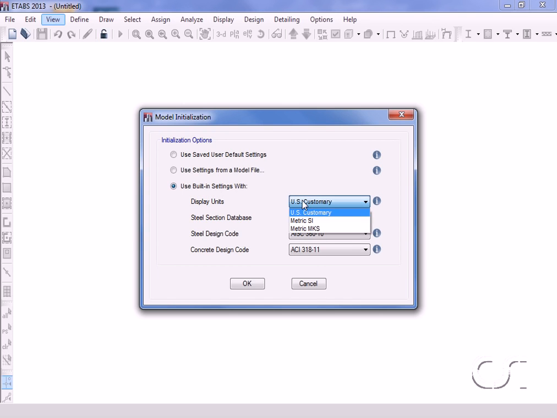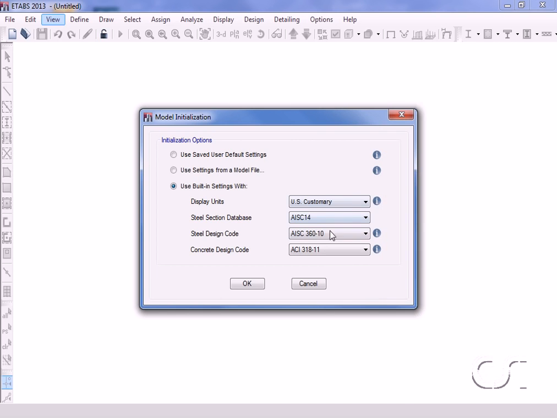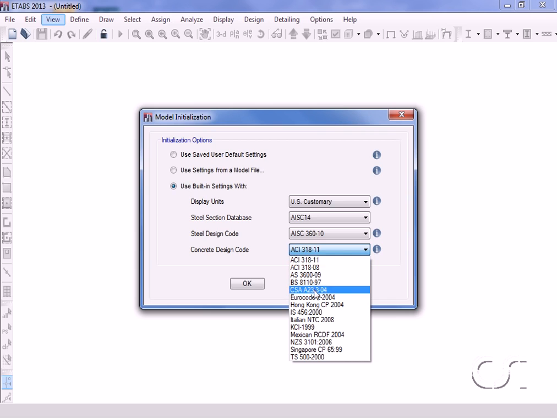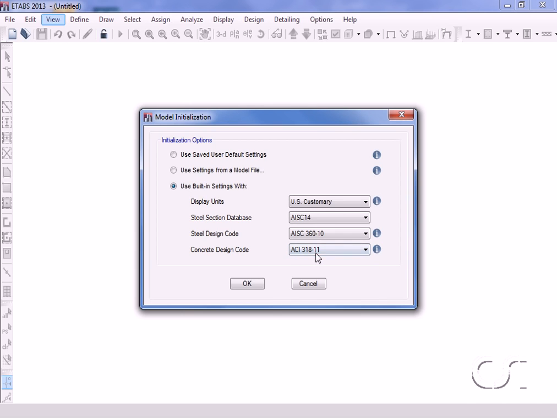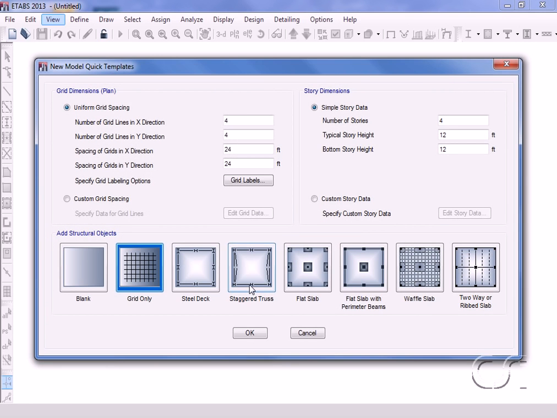We will use the US customary units, and if we hold the cursor on the information icon, we can see the units that will be used. We will use the ACI 318-11 concrete design code. The steel section database and steel design code are not applicable for this model. Click the OK button to display the new model quick templates form.